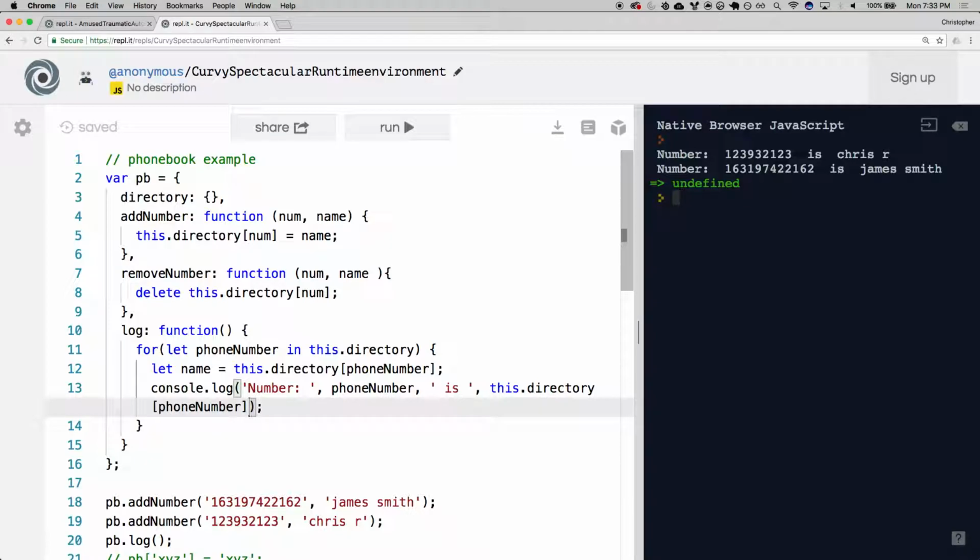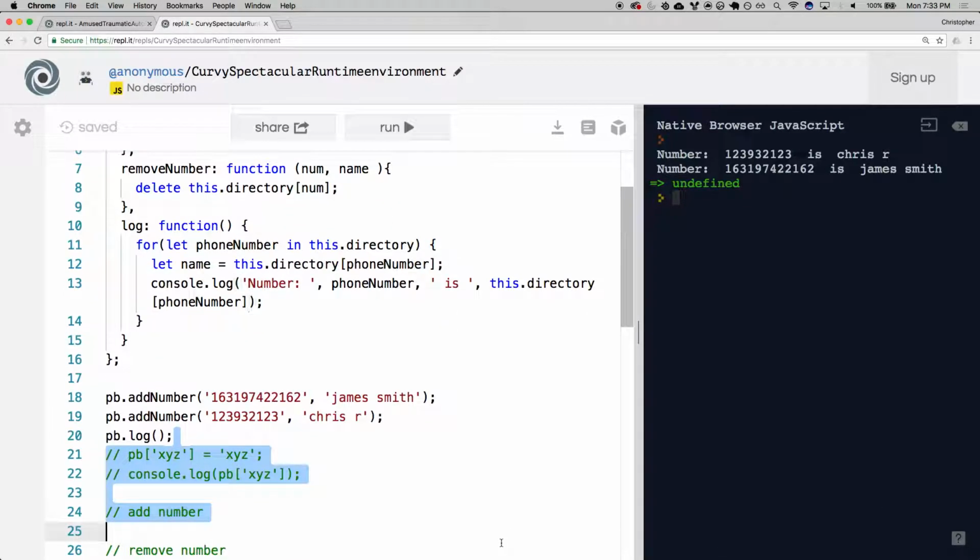And we set that equal to name. Then over here, we could just log out phone number, which we're getting from the loop, and then we can log out name or put the whole evaluation again. And so it just does that twice, and we see that it has stored the values that are inside of here.